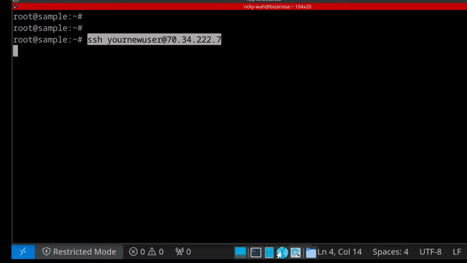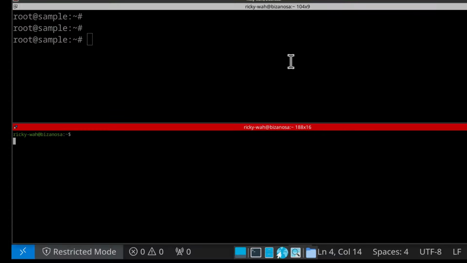Actually, I need to open this in my computer. This is not on the server. So let me open a new terminal window. And since I'm using Terminator, I can open a new window using Control-Shift-O. Down here, you see we now have a new terminal.